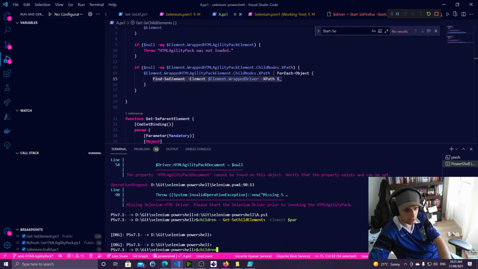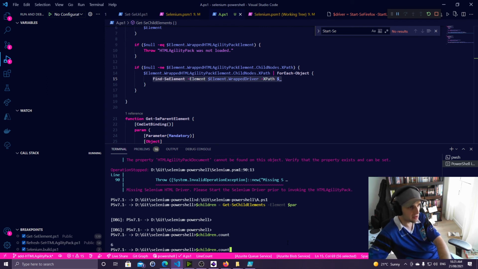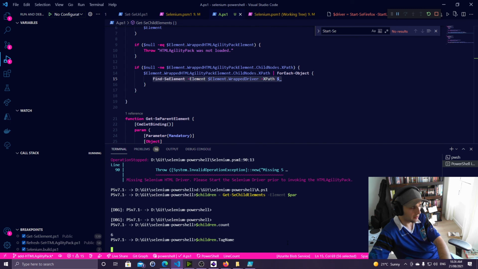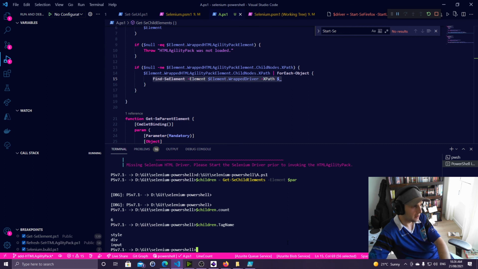Okay, so now I've got the children. We do a count. We have 6 elements. Interesting. What do we have? Tag name. Empty style div input. Well, it's interesting, even though we had 6. Maybe some tweaking. Because this said there was 3.